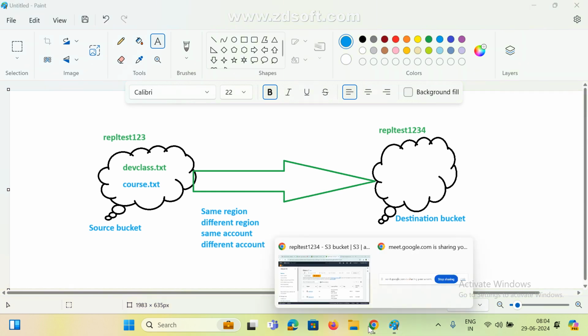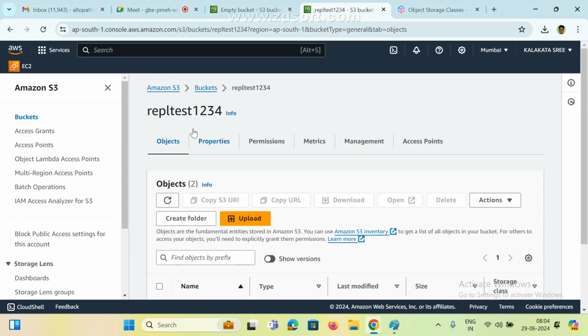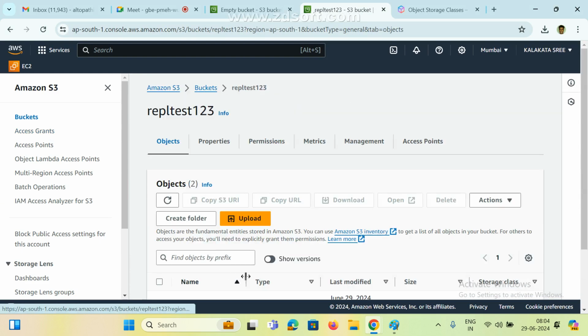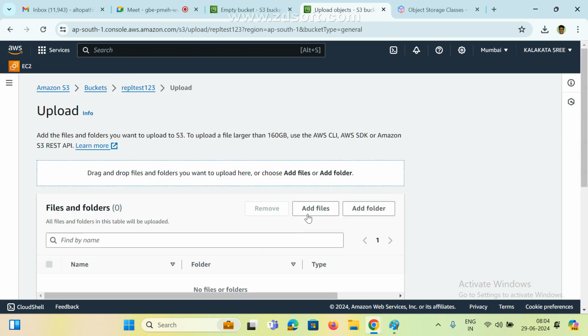Now see here, I'm going to upload one more file. Go to buckets, select the source and add file. I'm going to add one more file.